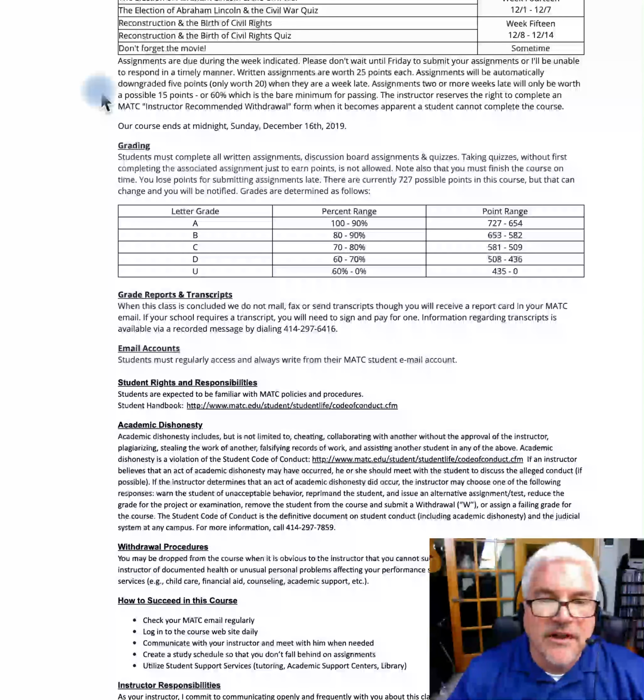All right. Below that, we have grade reports and transcripts. We don't send you a report card in the mail. We don't send anything to your school if you're taking this for credit at another school. That's all on you. Your grades will be online, and when it comes time for you to prove that you took and passed our course, you need to get a transcript from MATC. I've given you the phone number there, and toward the end of this class, I'll also give you the link to our website that tells you how to order a transcript, okay?